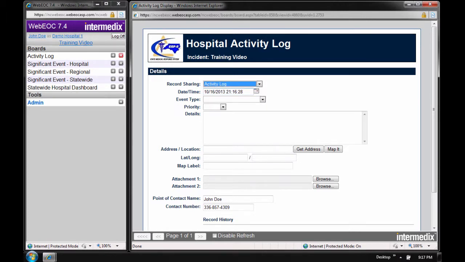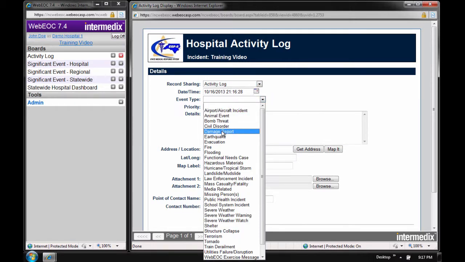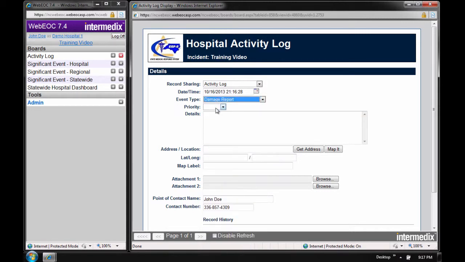For now, let's stick with an activity log, because this is where you would make a notation of what you're doing in a command center. So we're going to make a report that basically says we've received a damage report from one of our wings. There's been a damage report from the West Wing. A window is broken.